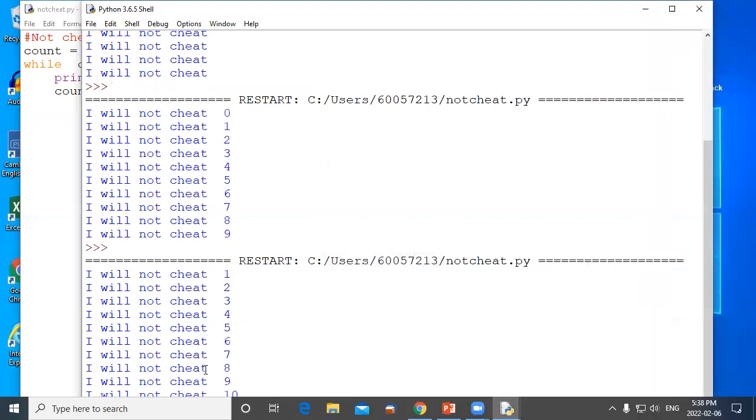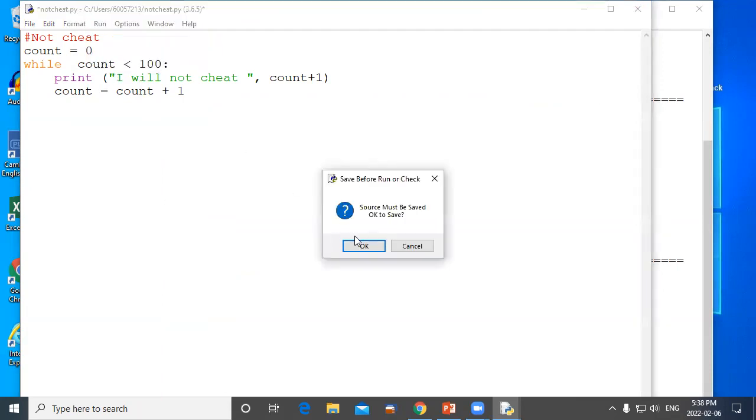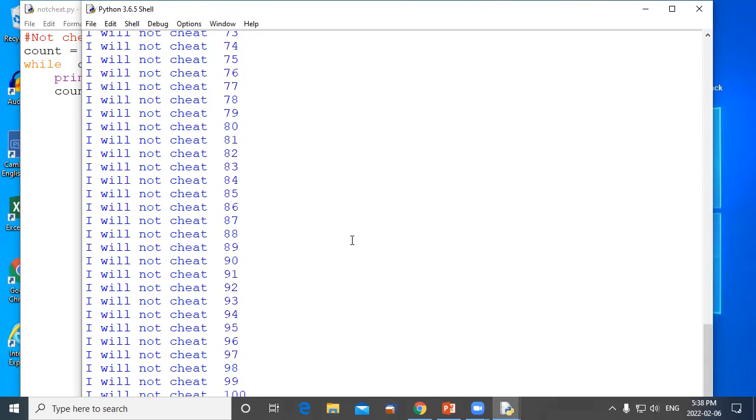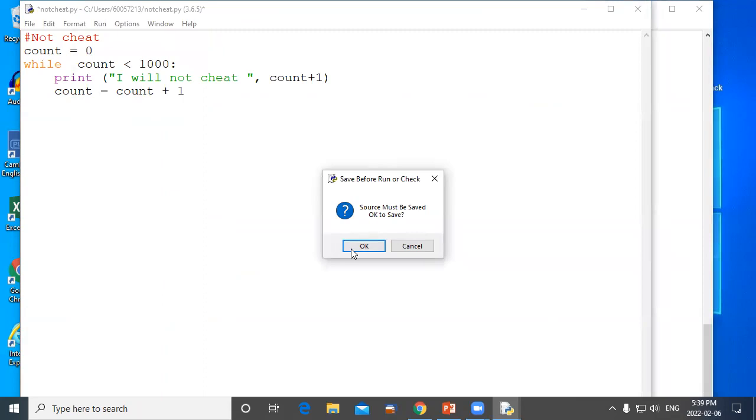That's not so impressive. You say, I probably could have written out, I will not cheat 10 times as fast as you wrote that computer program. Maybe you could have. But could you have done it 100 times as fast as I wrote the computer program? Or 1,000 times? So now you see the power of the computer, right? So I can change that from 100 to 1,000 with one keystroke, right?